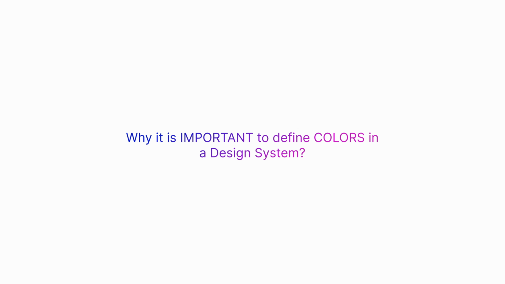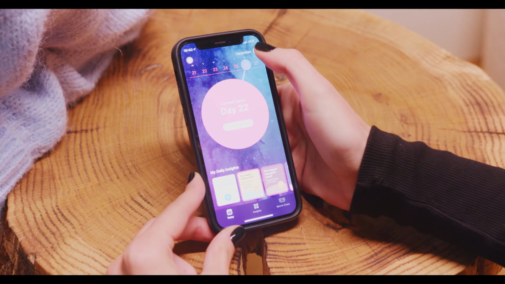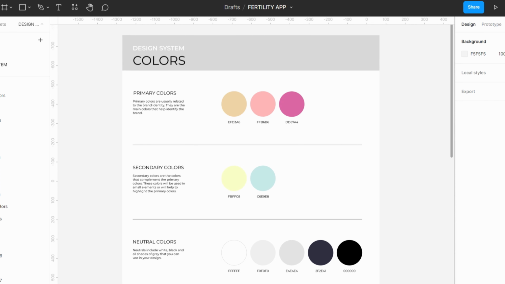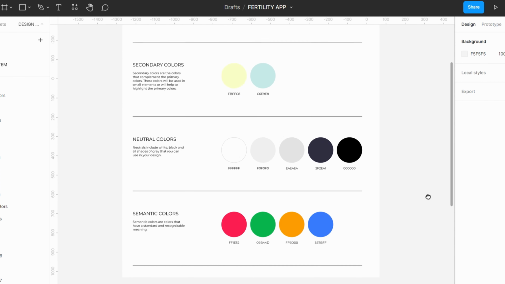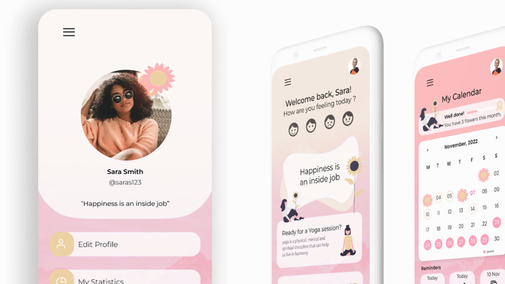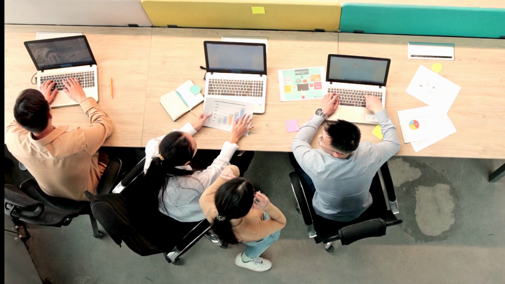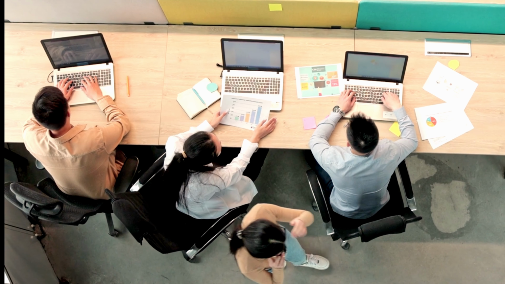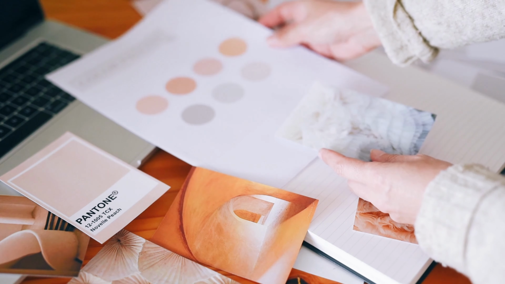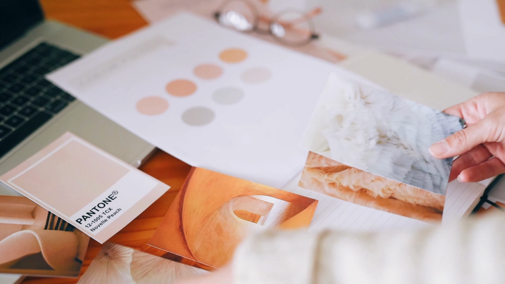So why is it important to define colors in a design system? Colors are an important way to communicate and they should be carefully selected. Having a list of colors in a design system will help you to stay consistent and create a professional design. On the other hand, it will make life easier for you, for your team, and for the developers. Defining a color palette is also a good way to stay consistent with the brand, a style, and a feeling.